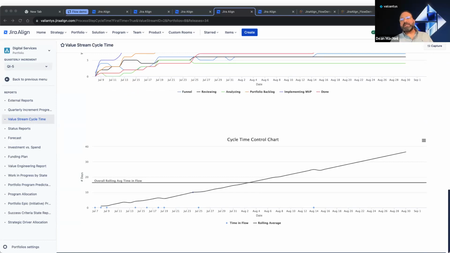So we've now seen standard out-of-the-box visualizations for flow in Jira and Jira Align. Next, we'll have a look at custom views built using Enterprise Insights.